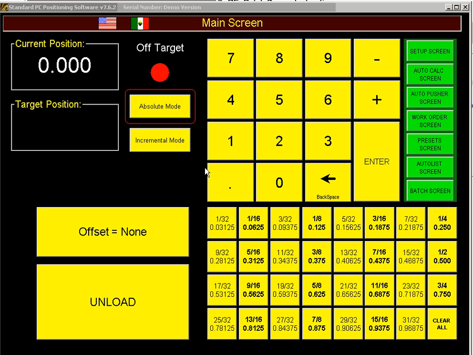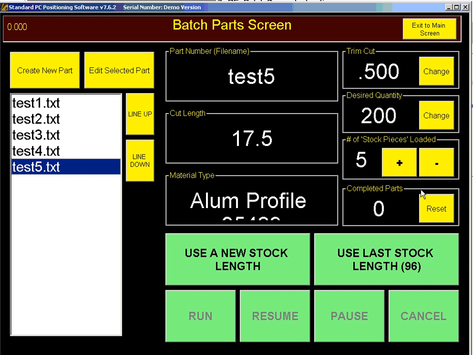Hi, this is Steve Hosher, and I'm going to explain the RazorGage batch screen. The batch screen is accessible from the main screen of the RazorGage software by clicking this button right here.